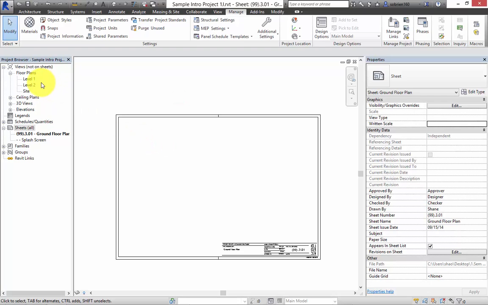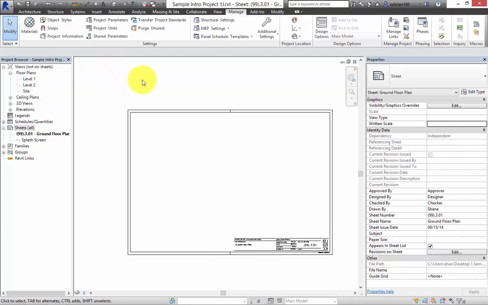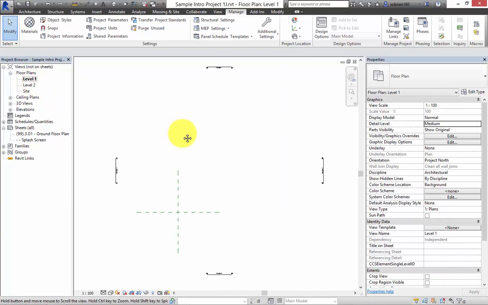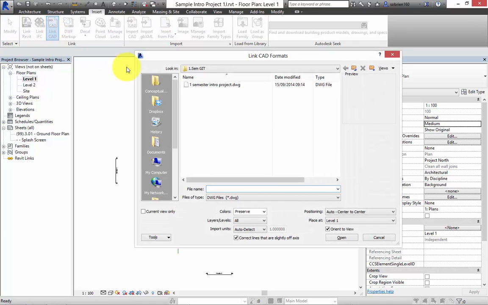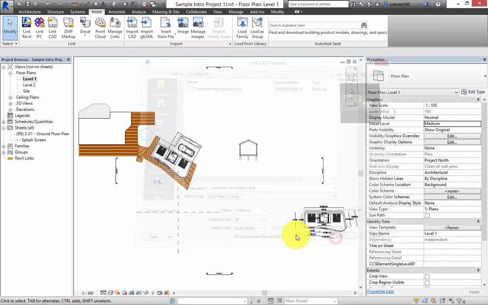Okay, so those guys in the corner gave me their AutoCAD file. Most of you probably won't have an AutoCAD file, you're just drawing it from scratch, but just to make it quick, I'm going to use the AutoCAD file to set up the project. So I'm going to go into level 1. And Revit allows you to link different CAD software together. So I'm going to insert and link a CAD file, which is this one here. And I'm just going to say open.